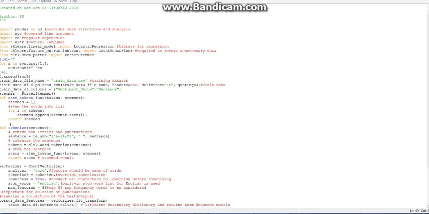Now this is another function, tokenize. Tokenize is to create some tokens. Here you can see re.sub is used. All the non-letters and punctuations will be removed here. Then we'll tokenize the sentence and then stem the sentence using the function that we created previously. So it will return stems.